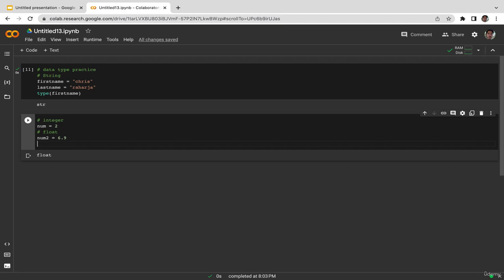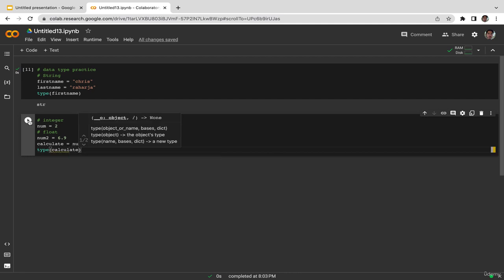And let's do an experiment here. What if we declare a variable called calculate, and we add num with num2, like this, right? And we check the type of the variable calculate, right? So let's check. Now it's float. The reason why is because 2 plus 6.9 is going to be 8.9, and 8.9 is obviously a decimal, right?